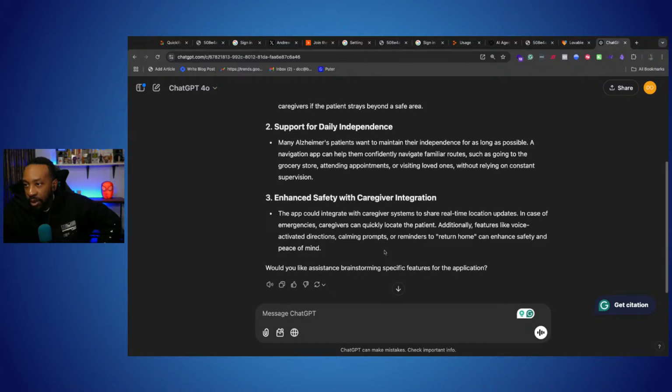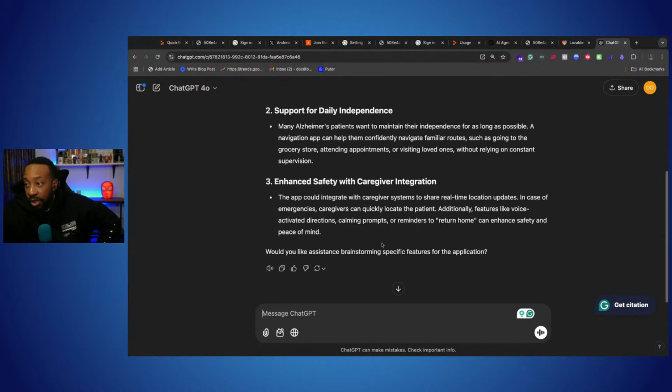Support for daily independence. A navigation app can help them confidently navigate familiar routes, grocery stores, things like that. And that's where it could toggle to multiple locations, right? Enhance safety, caregiver integration, so voice activated directions, prompts. Okay, cool. I love it.